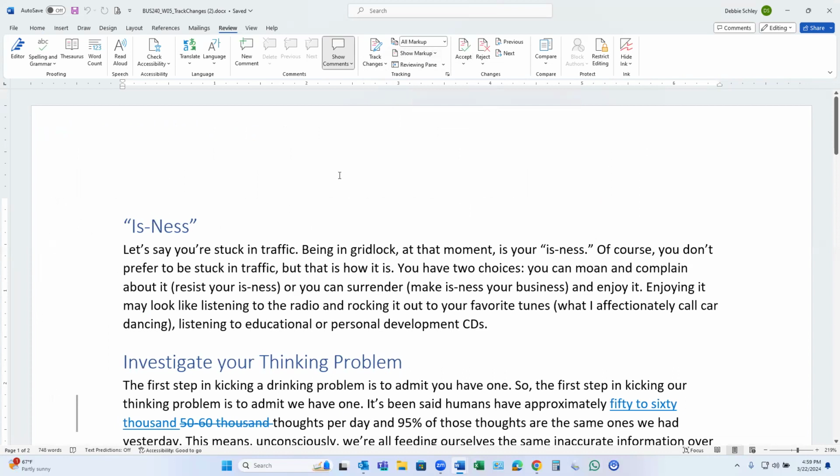Okay, so now I'm ready to turn on track changes. So I just need to click right here and that turns on track changes. See how now it's highlighted in gray? That means the tracking changes is on.